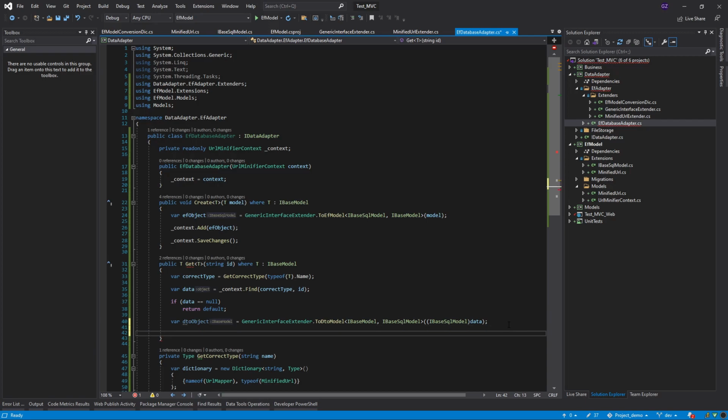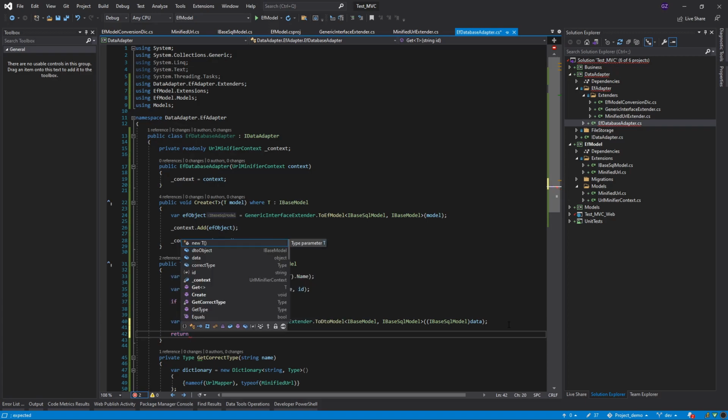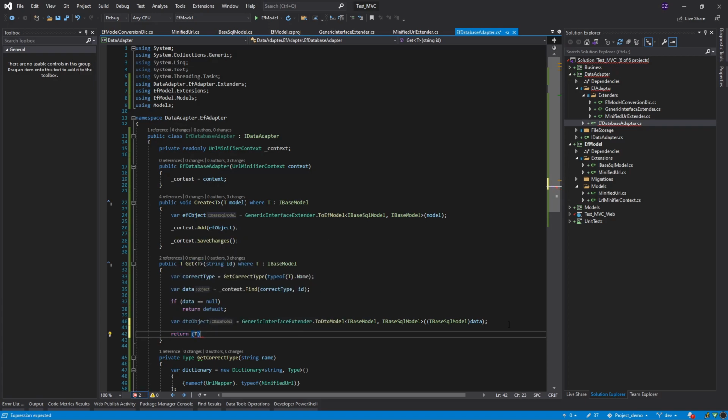So right now what I'm going to do is I'm going to say return T of a DTO object, something like this. And that's it. That's the whole story. So we have our worst part of the job done. We have successfully created, hopefully successfully created, our Entity Framework model.